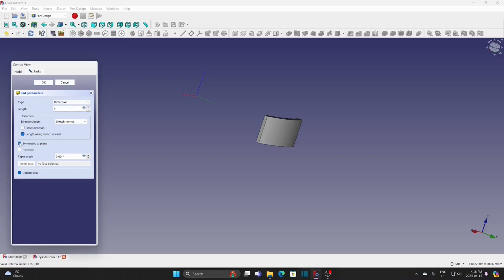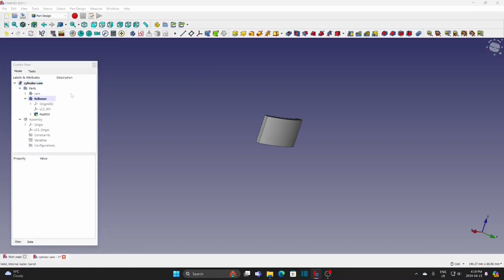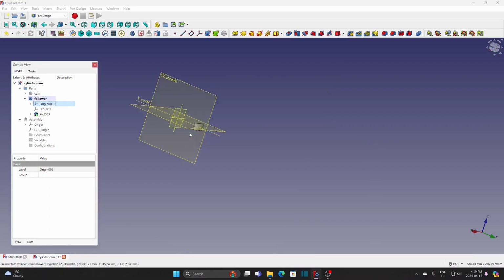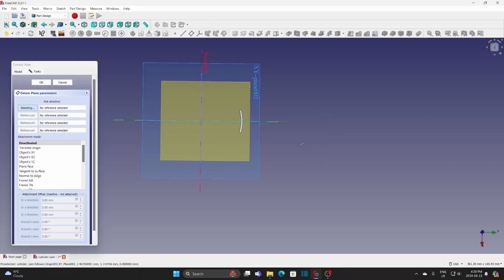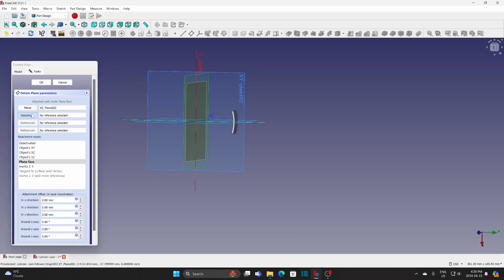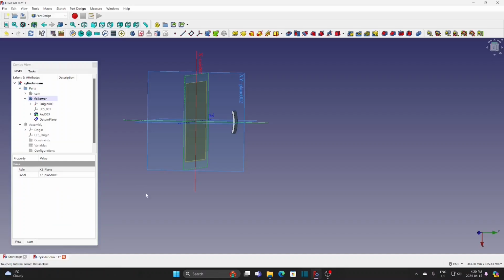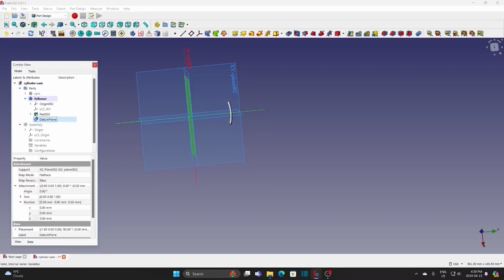Pad it 8 mm symmetric. Show the origin. Create datum plane. Select XZ plane face. Change axis to Y. Turn it 10 degrees.